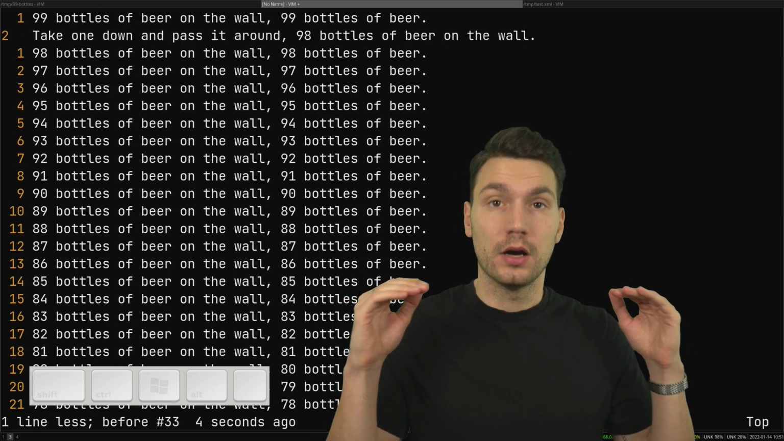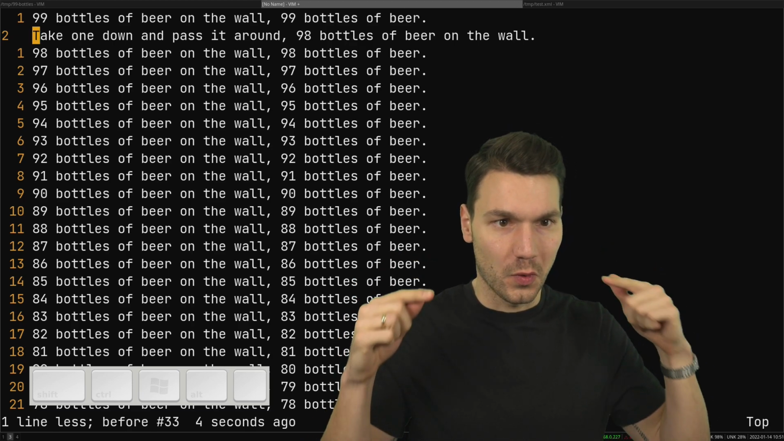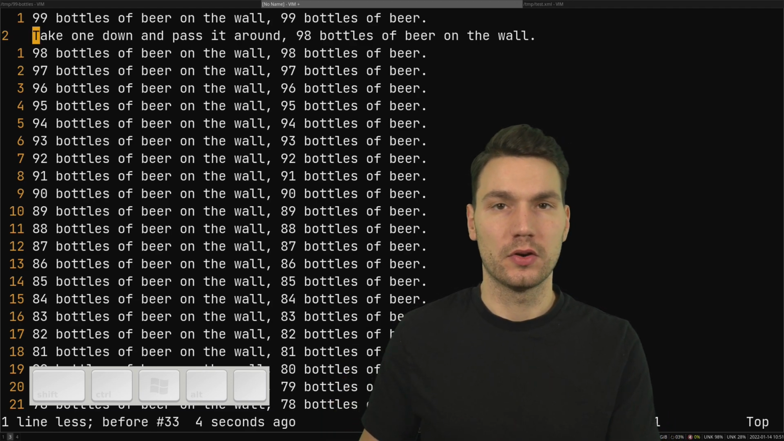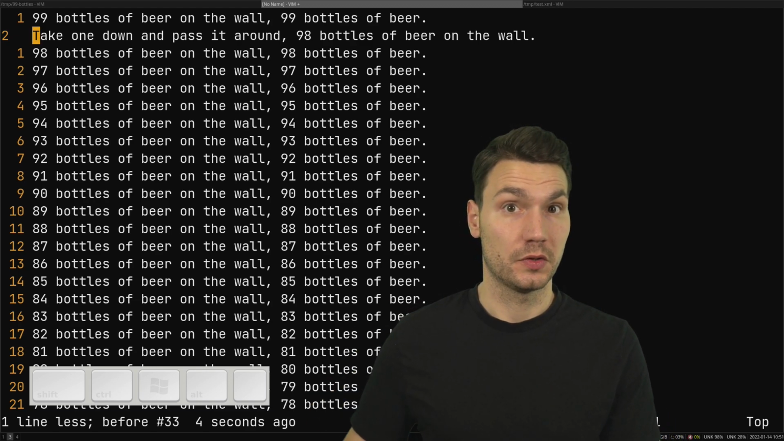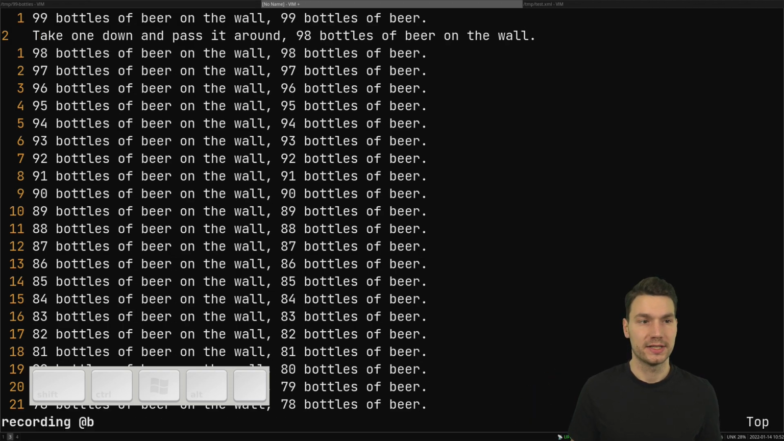What I could do, for example, copy the current line, then go 2 down, or basically go 1 down and then paste it below, and then also do this decrement to go from 98 to 97. So that would work, and this does work. We can do this also with this recording feature. We use another register here, B for example.